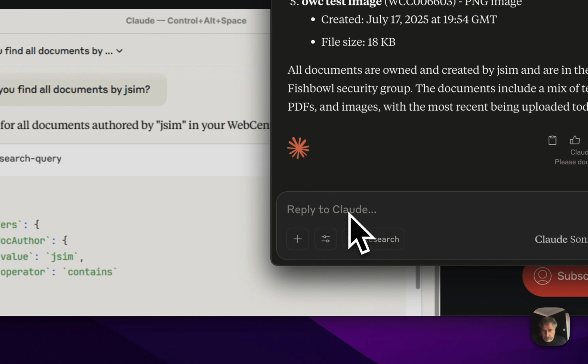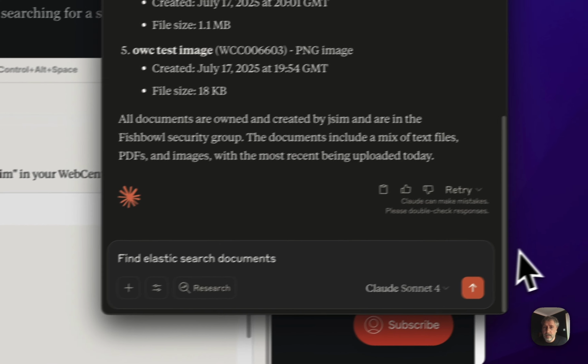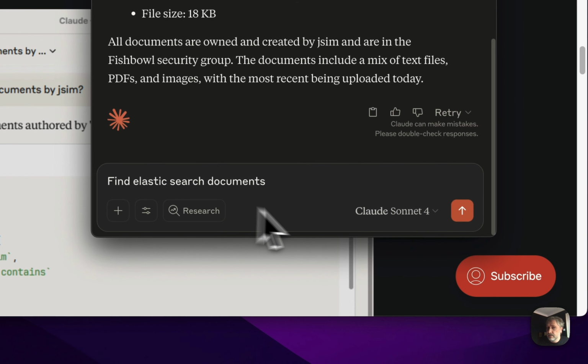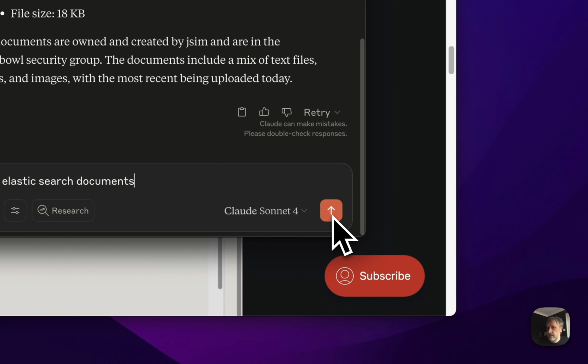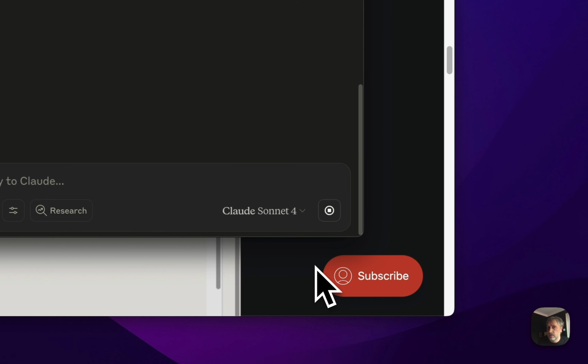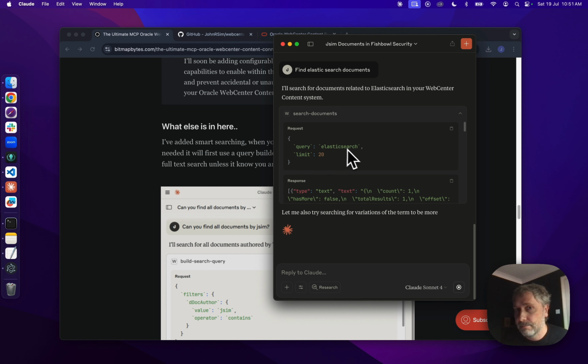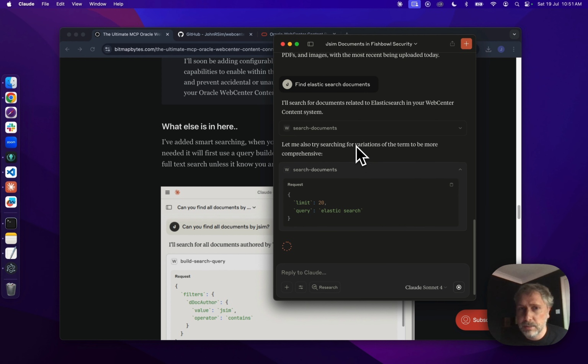So what I'm going to do is find Elasticsearch documents. Right, so let's hit enter and see what happens now. It knows that this is just a string query. It's basically saying, hey, I'm not going to try and create my own query builder. I'm just going to do a search for Elasticsearch.